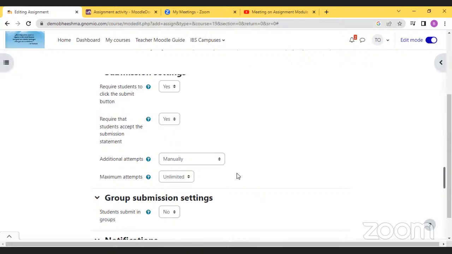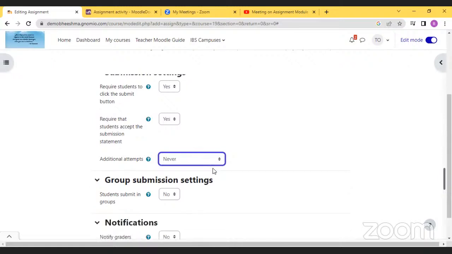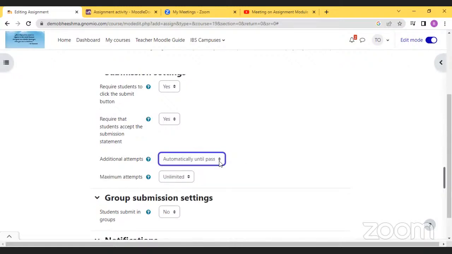No. See, for example, when you change the setting to manually, I can go to the gradebook grader, and under the attempt settings, I can allow another attempt for an individual student. So not for all. You are granting an extension, I mean a second attempt, only for chosen students.